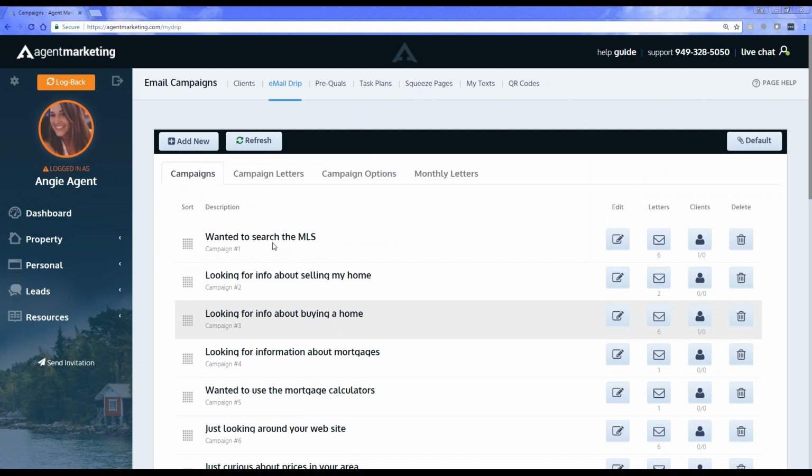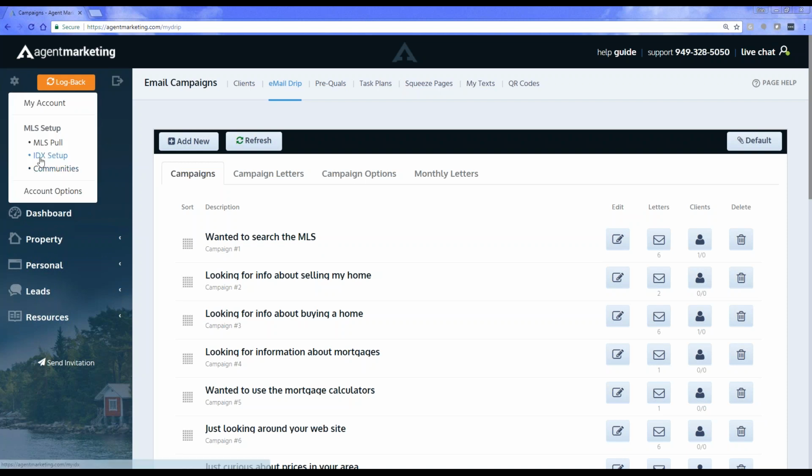If you're looking to sign up to get the IDX, you don't have to sign up with IDX Broker. You specifically just go into your IDX setup. Everything's going to be integrated within our system, so you won't have to sign up anywhere else. You stay within Agent Marketing. To get your IDX set up, you just go to the gear icon here in the top left-hand corner and go to IDX Setup, and you can get that all going.